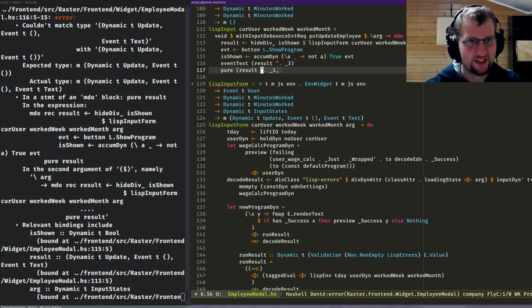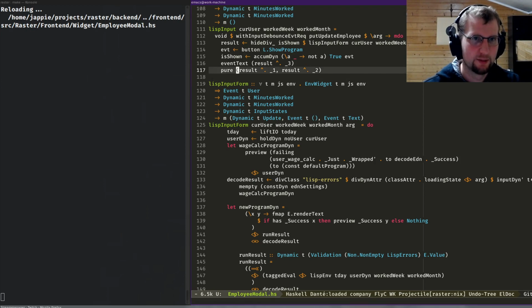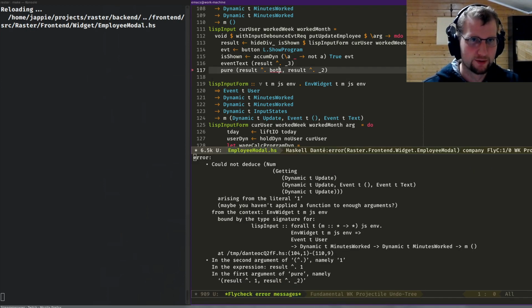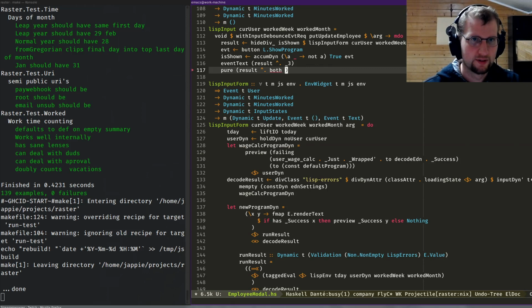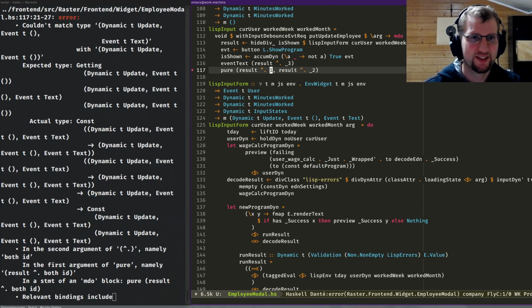Yeah, no. It doesn't work like that. No. We need to do this. I know, it's disgusting, but maybe we can do both. We can try both. No, we need to do this.